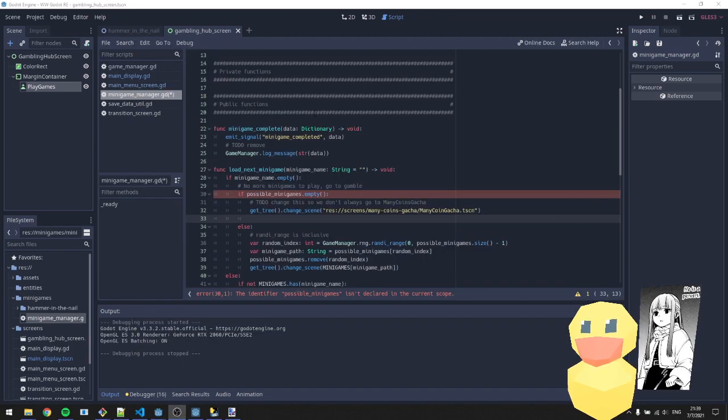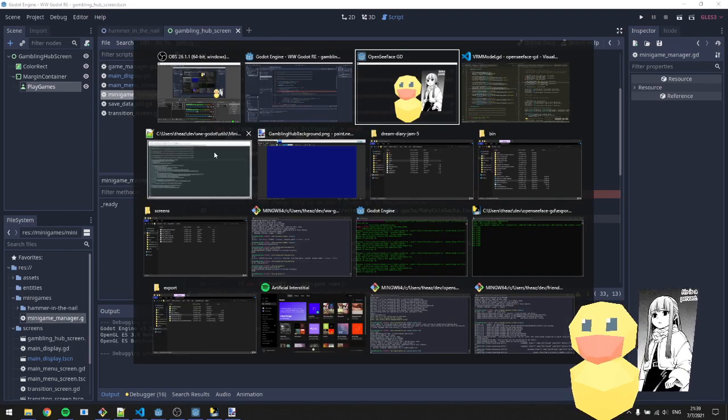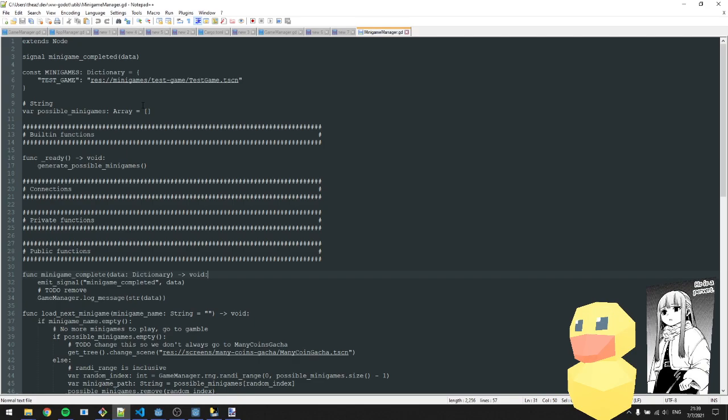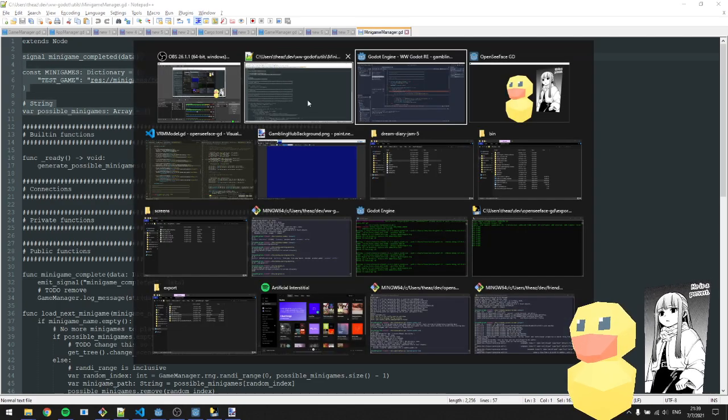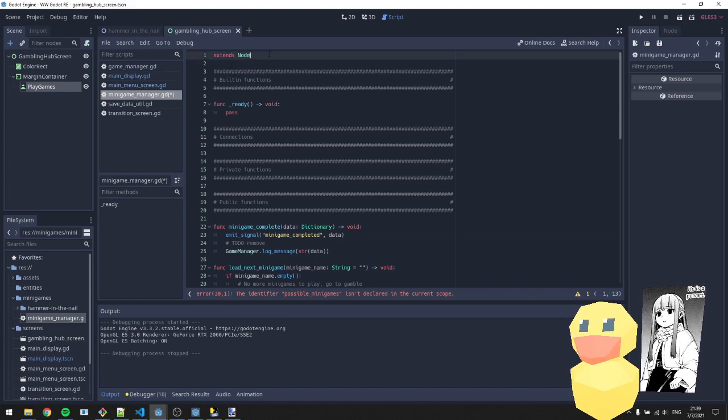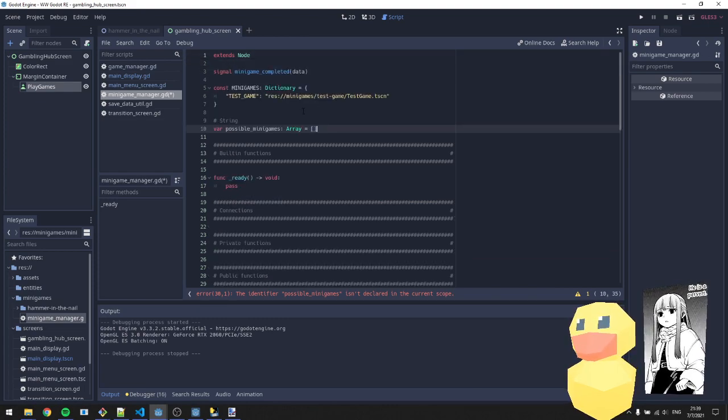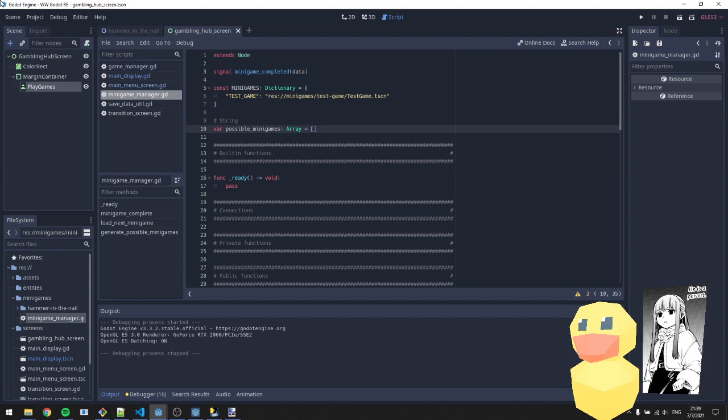Possible minigames. Oh, I did not copy over everything I needed to. So this extends node. I don't think this needs to. Oh, that's fine. This can extend node if it wants to.